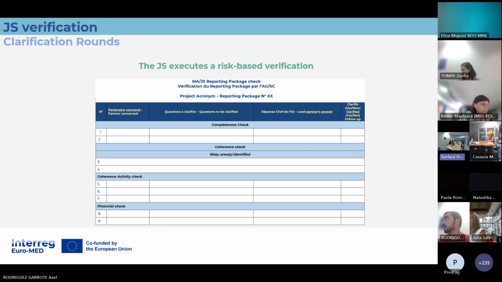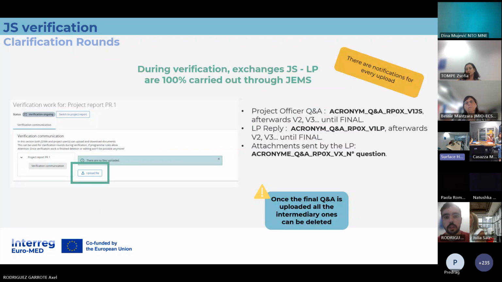In case there's any kind of doubt, we will send you a document like the one that you can see in this slide. We will send you a Word document with a list of questions that you have to reply to. The verification of the expenditures is 100% carried out through GEMS. So once we start our verification, you will see that the status of your project report changes to verification ongoing. And then you can check our verification work.